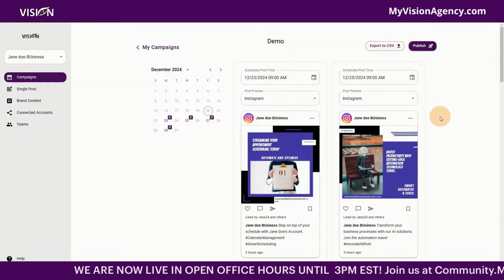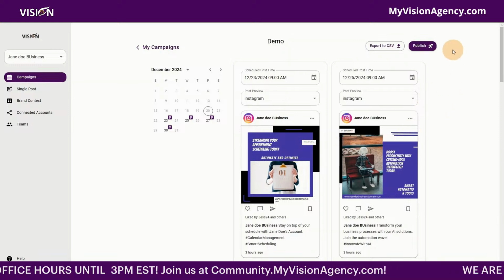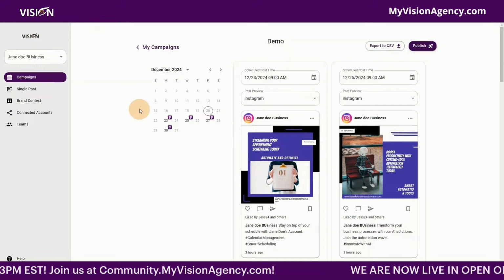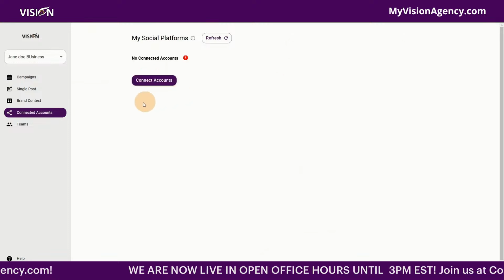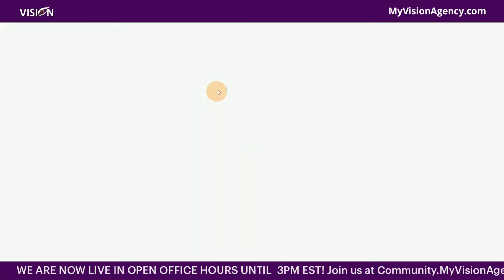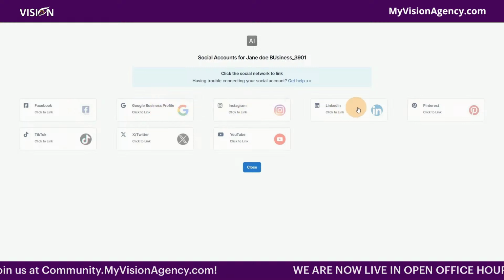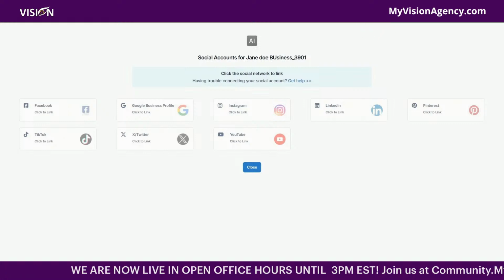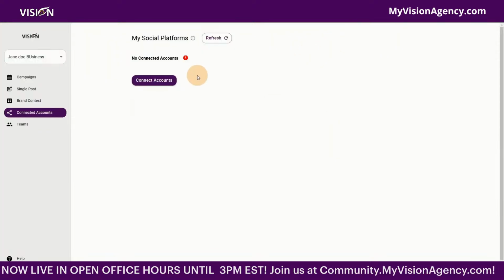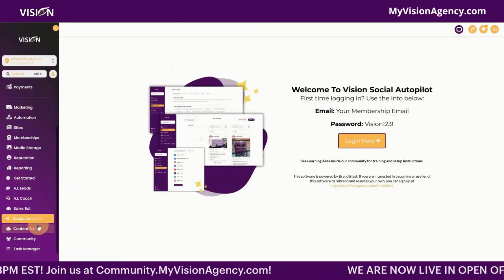So it's not just creating the content, it's actually creating the post, and then will automatically post to all the different channels. You can see that you can connect your accounts for Facebook and Instagram and YouTube and all the other ones here. So we have Facebook, Google Business, Instagram, LinkedIn, Pinterest, TikTok, X, and YouTube. So you can create that content for all of those different platforms. And this is inside of my dashboard as well.